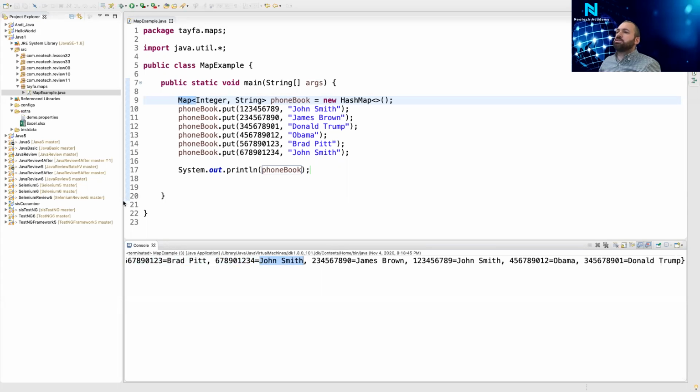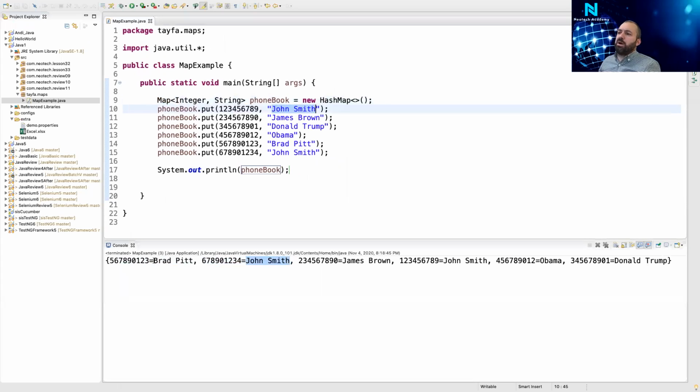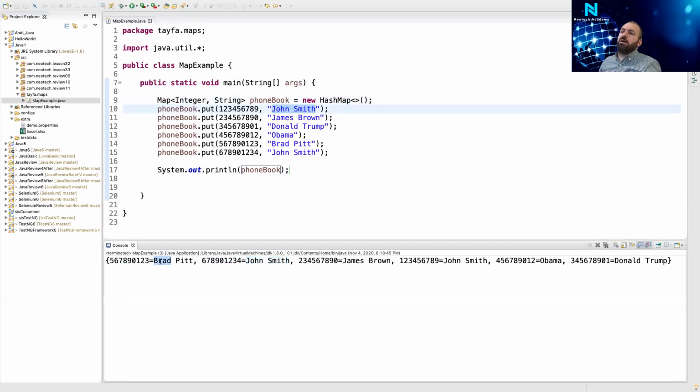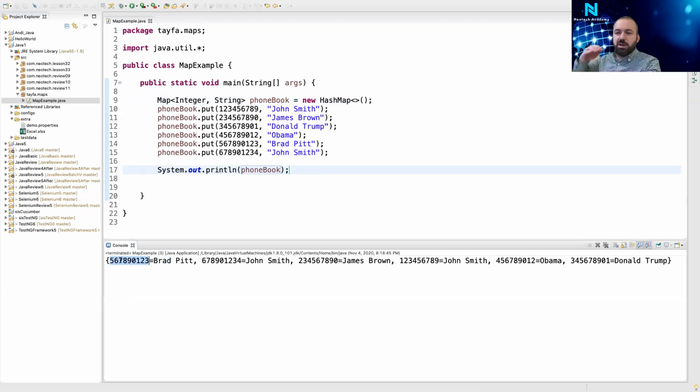As you can see, I entered John Smith first, but Brad Pitt has been stored first in my contacts. Why? Because I use the hash map, which means that the order is not preserved and the entries are stored seemingly randomly. Of course, there is logic behind it. There is a hashing which converts this number into something, and it's very fast to reach and get it, but we don't want to go into details about hashing.